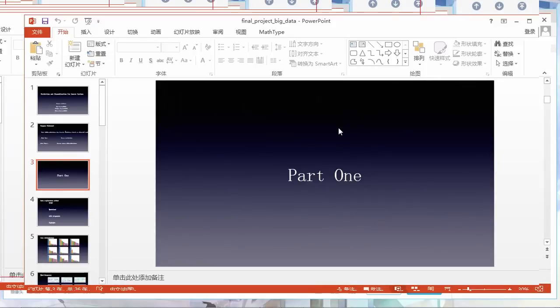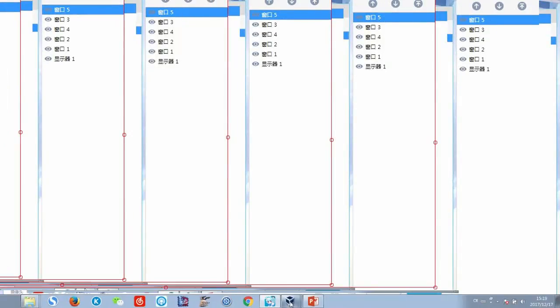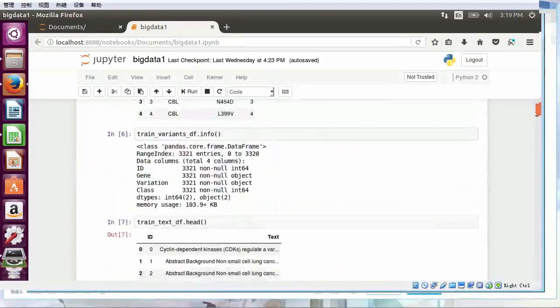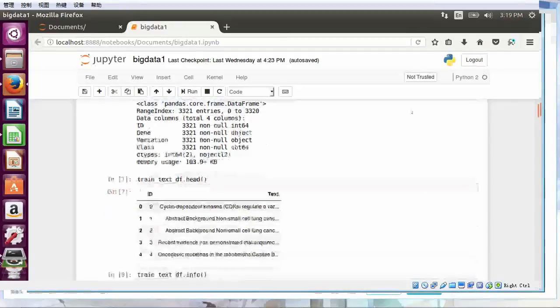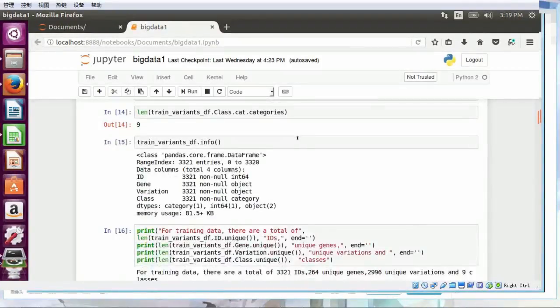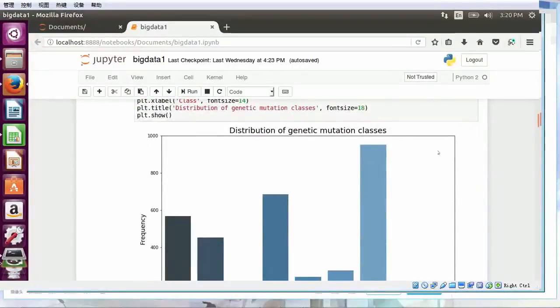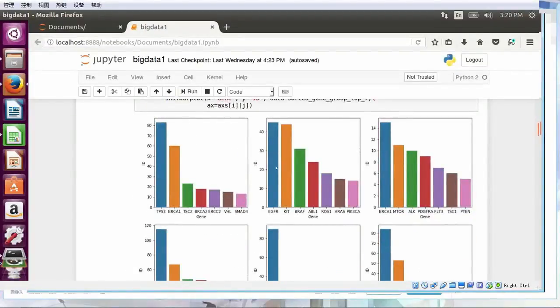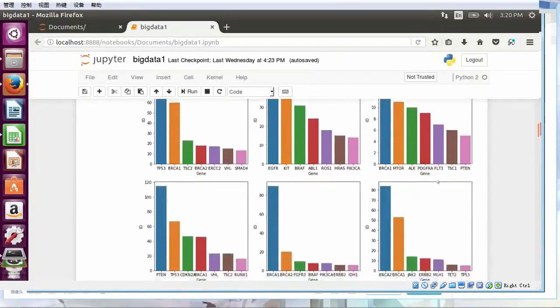And for the first part, we have datasets that contain the genetic mutations and the clinical evidence to classify the mutations into 9 classes. And here is how we do data exploration. First, we do some basic data exploration in the genetic mutations part. We find the frequency in the 9 classes and the genetic mutations distribution in the 9 classes.